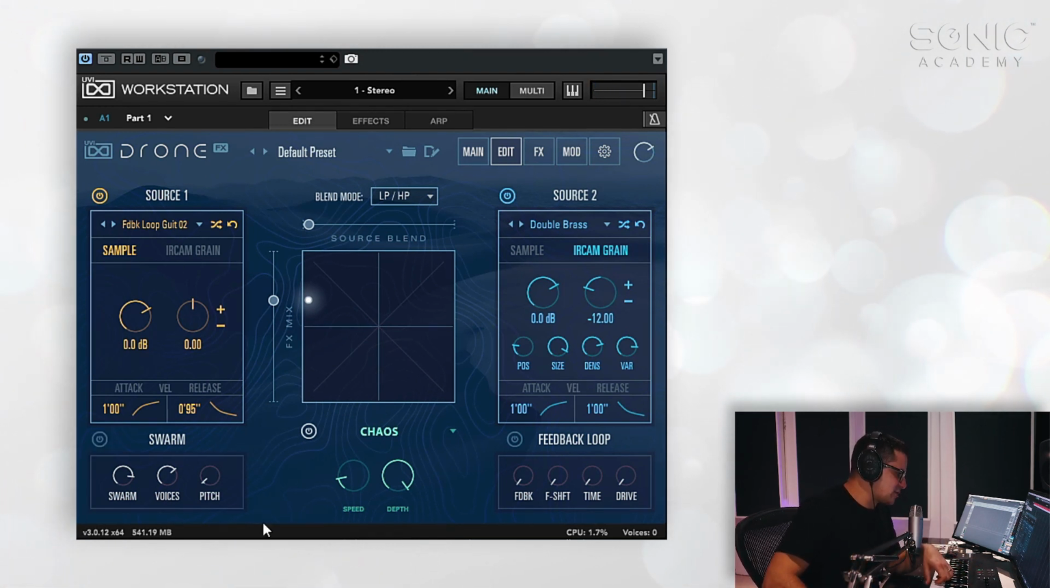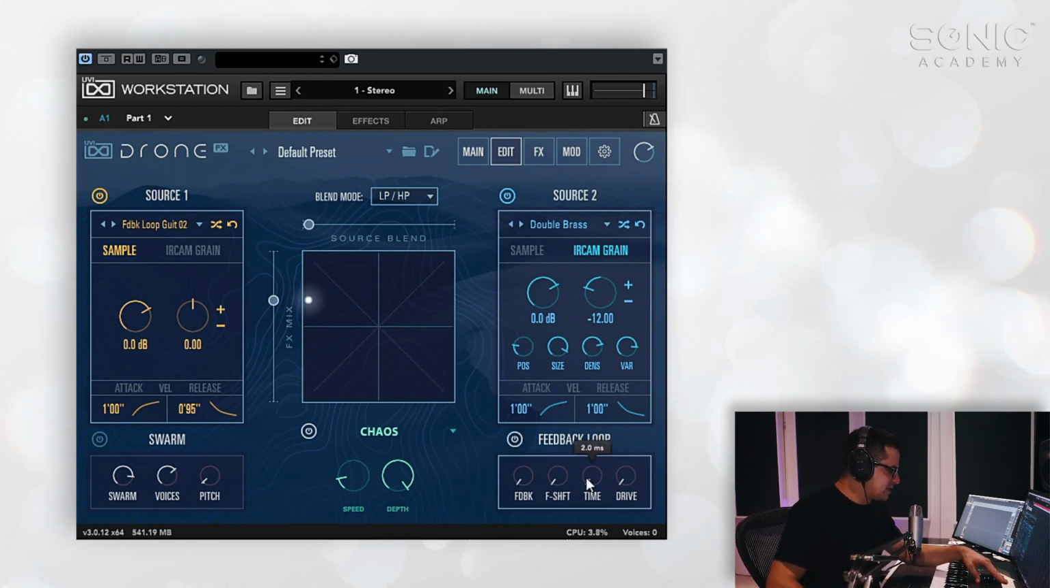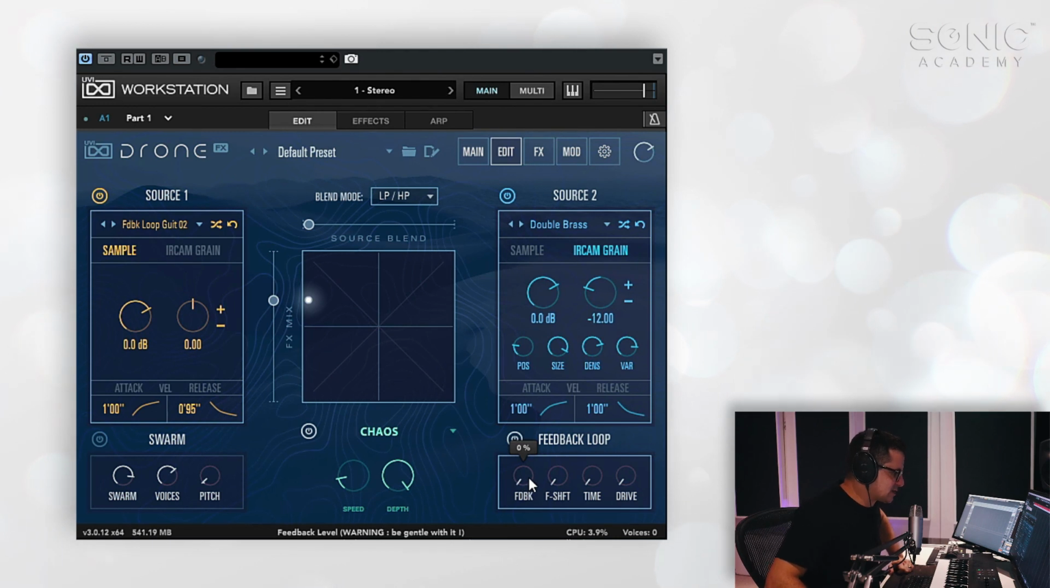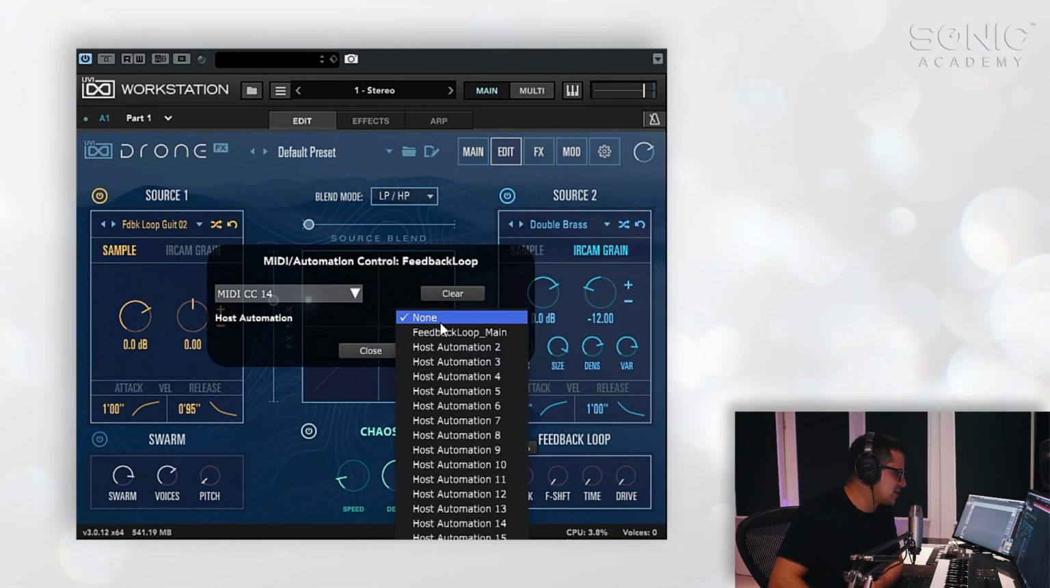Now we get to my favorite part, which is the feedback loop, and this is just absolute gold. I'm going to set up some MIDI controls for this so we can play around with this in real time. To do that, it's really simple. You just right-click, and if you want to automate this in Cubase as well, any UVI instrument that runs in UVI Workstation, because they have quite different control setups, you need to enable the host automation yourself.